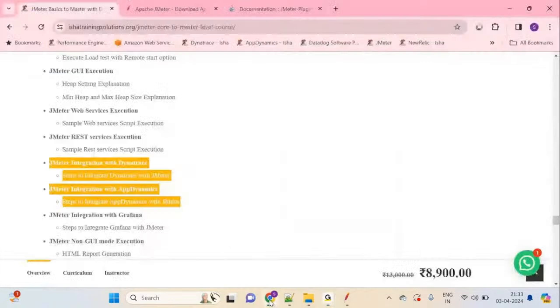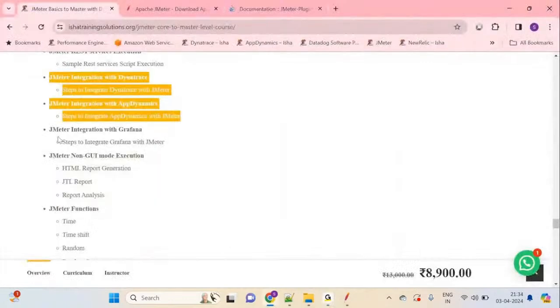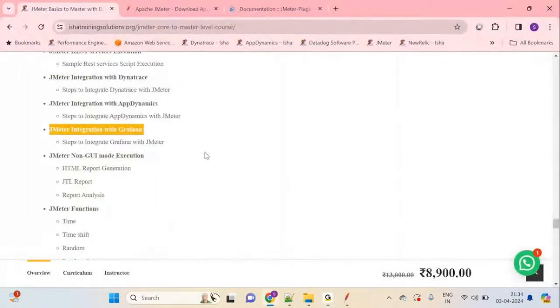There is one more visualization tool in the market called Grafana. I am going to run the JMeter test. My JMeter data is going to be stored in InfluxDB. From InfluxDB, it is going to display the data in Grafana. This is a very, very important activity, and a very important interview question also. We are going to discuss that step by step.